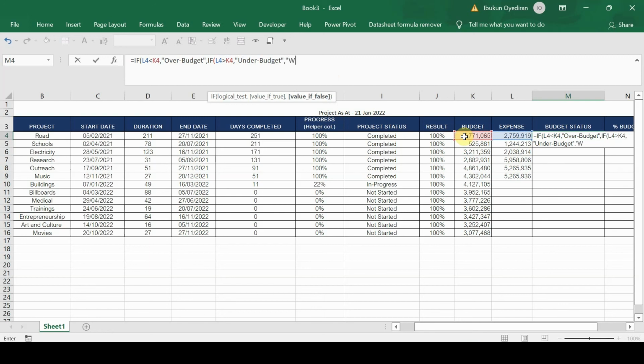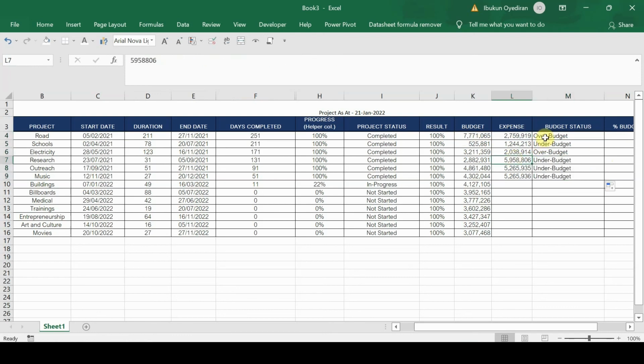I'm so used to pressing shift. Well budgeted, right? Then close the brackets, okay? So we drag down to where we have our last expense. So in this situation, yes, we have over budget and under budget. In this situation now, the expense is greater than the budget. No, sorry, the budget is greater than the expense. So we have over budget.